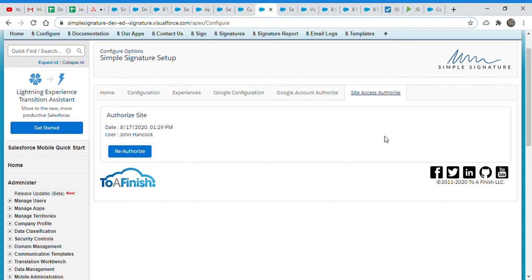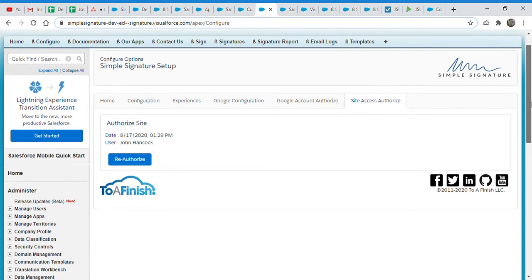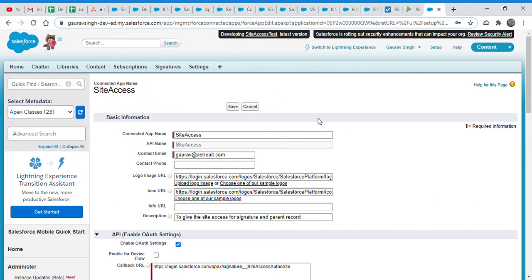Now here you can see that I have authorized this today. This is the timestamp and this is the user that authorized. So it's saying that it's authorized, and you don't need to reauthorize. It's up to you. If you reauthorize, it will just override the changes again, and then a new refresh token will be saved.